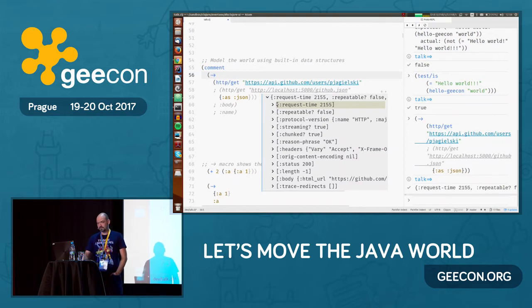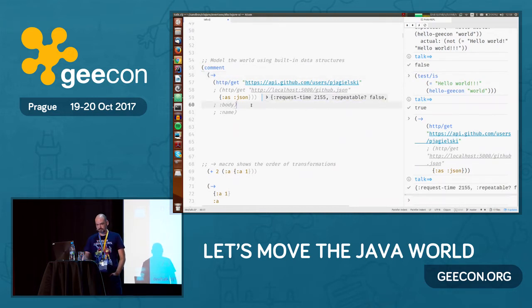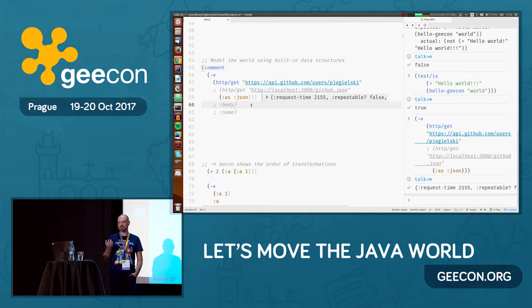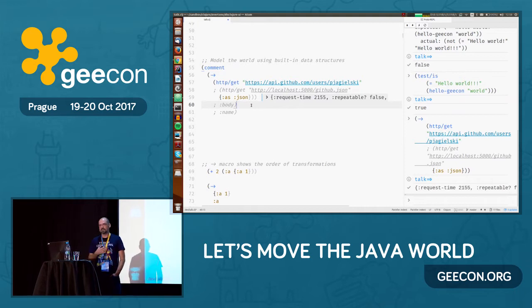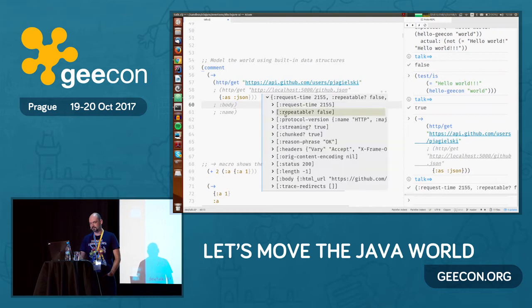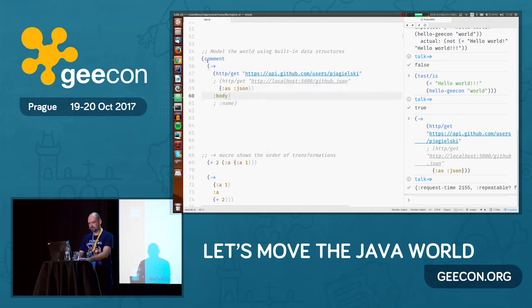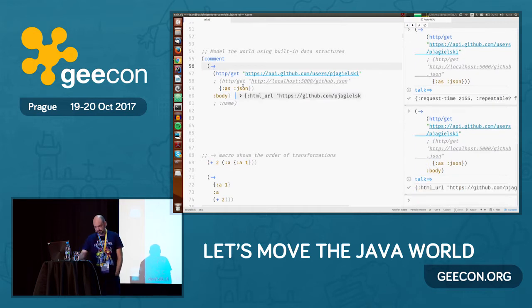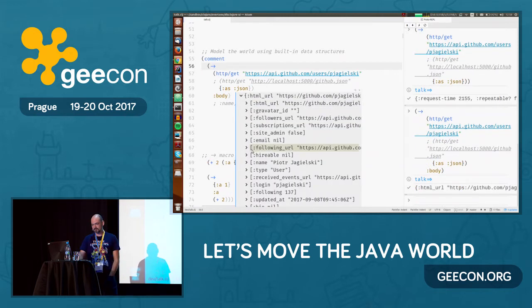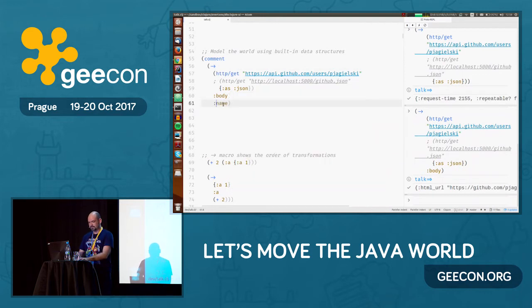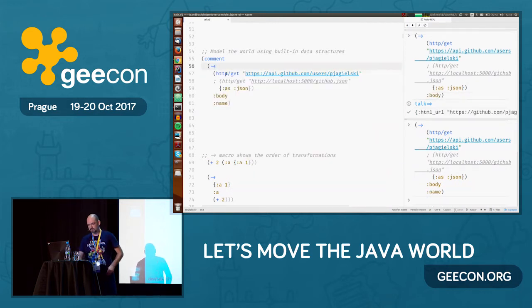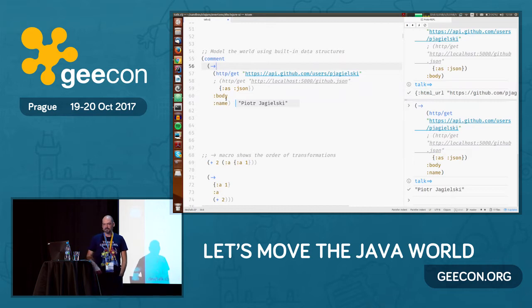And the other property is that you can use the keyword in the context of a function. So if you invoke a keyword as a function on a map, it just returns you the value under that key. So in this response, I have this body part here, and if I just invoke it, it just returns the body, and so on. I can now get a name from here, and it should give my name.